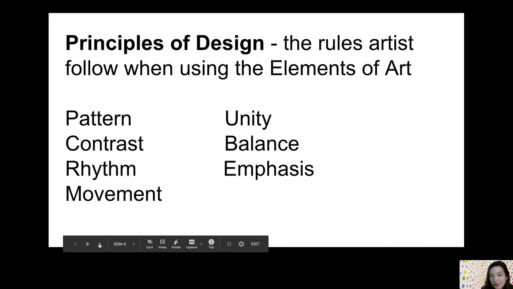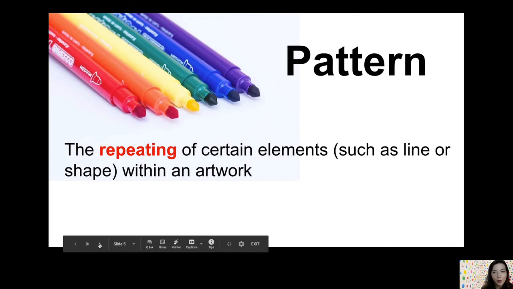We're going to be learning about two of these each week, with the exception of 1 week. We'll learn about just one to finish it off. So, which two will we learn about today? We are going to start with pattern. I bet you've made a pattern before. A pattern is the repeating of certain elements, such as line or shape within an artwork. So if you repeat something, if you alternate it with something else, you are making a pattern.